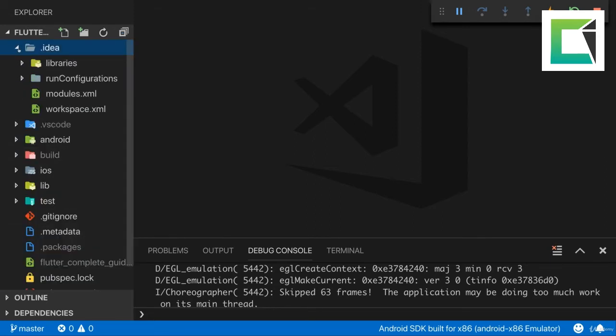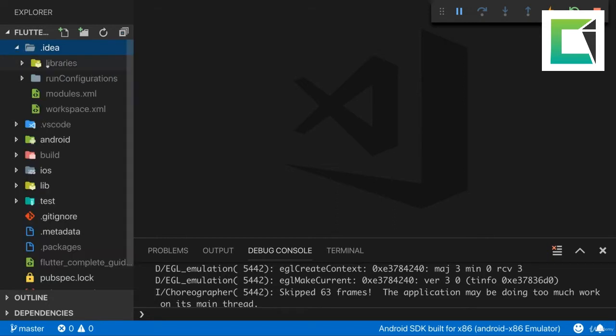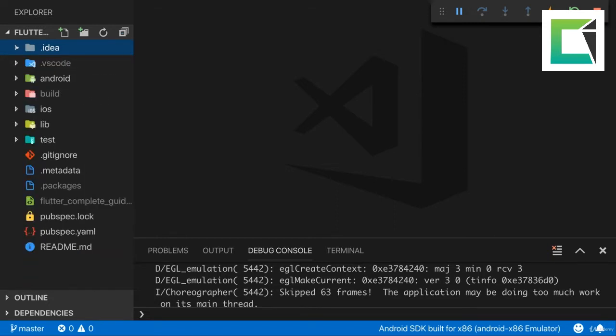The idea folder here holds some configuration for Android Studio. It doesn't really matter for us here because we're not working with Android Studio, and you don't need to change anything in here.